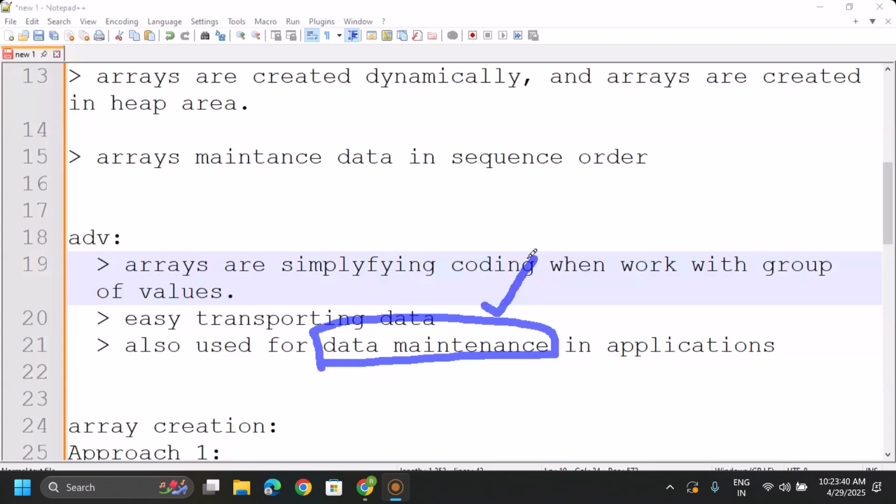Sir, for data maintenance we have databases. Of course, you have databases for data maintenance. But the database situation is different, the array situation is different. Any idea about databases? No idea? Then what is the difference between an array and a database? An array stores the data. Databases also store the data.